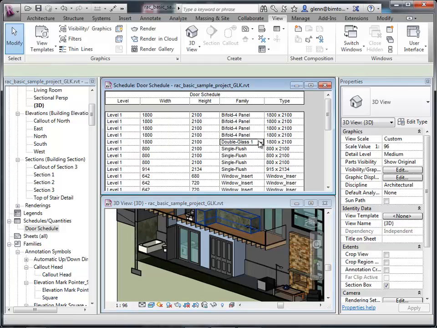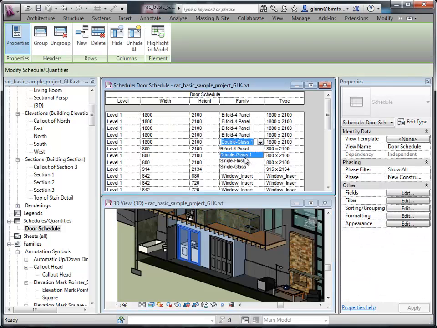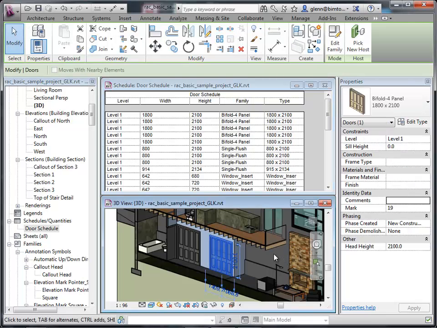This is really two-way. I can say, let's make that a single flush door instead of a double glass door, and it'll change there. Or I can say, let's make it the bifold 4-panel again. Let me put it back in there. But you have complete interconnection between tabular views and 3D views and all that stuff. That's all available.